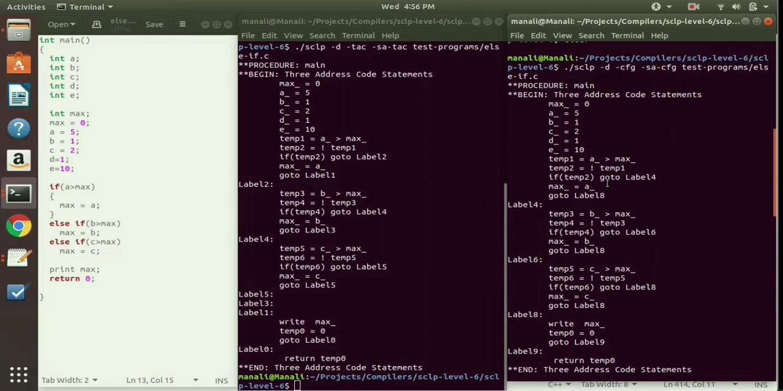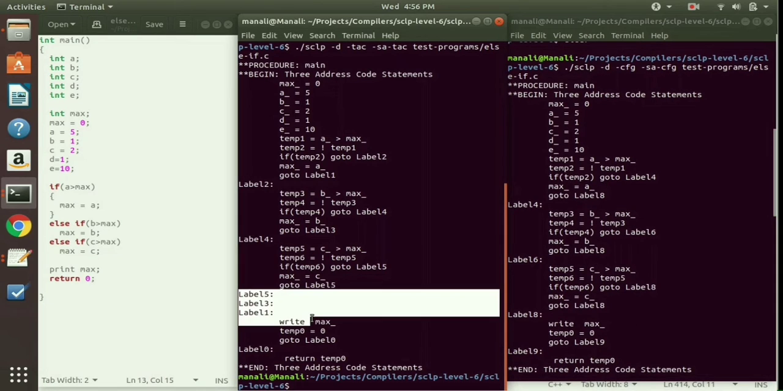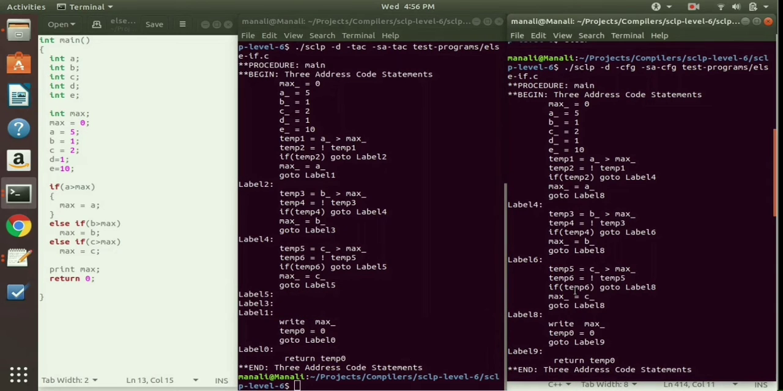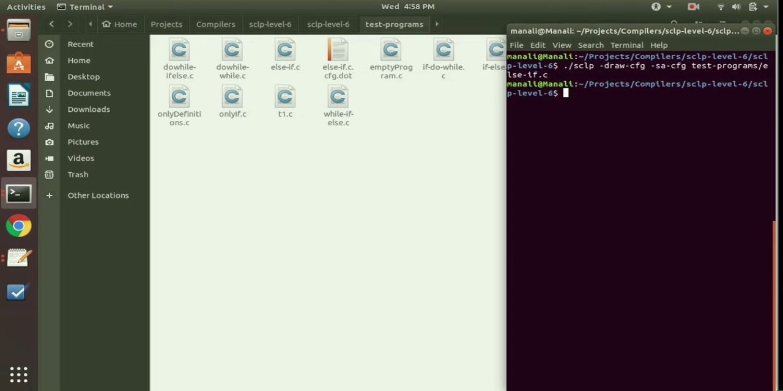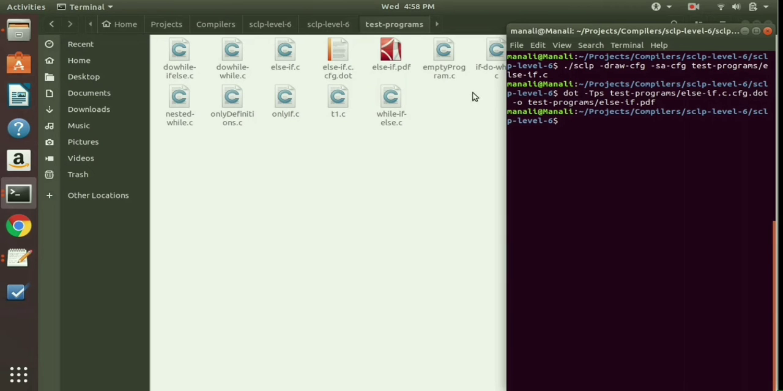This is the TAC that is generated after CFG, and you can see here the labels 5, 3 and 1 are completely removed. So we are removing the empty labels, or we can say we are removing the empty basic blocks. Now the graphical representation of the CFG is possible with the help of a dot file. By putting this command, we get a dot file, and the further command gives us the graphical representation in a PDF file.